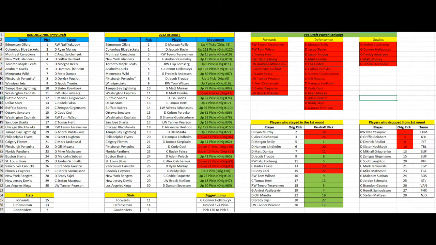Number 6 was Connor Hellebuyck going to the Anaheim Ducks. Again, this was kind of before they found John Gibson, and this was before they had Freddie Anderson, because obviously Freddie Anderson's the next pick. It's really interesting to me that there's so many good goaltenders in this draft, and none of them really went in the first round besides Vasilevskiy.